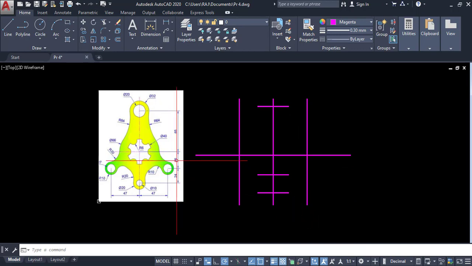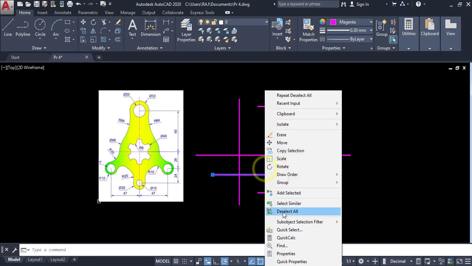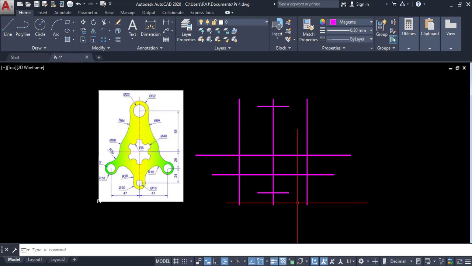Next one, here this spacing is 26 and this line also I want to extend. Next one is the 24 line. This line is enough and also here this line is also enough.